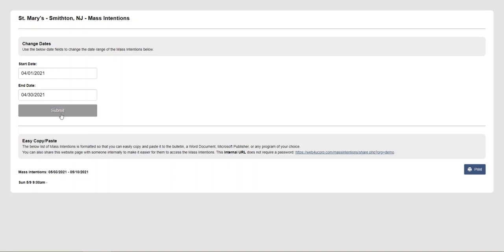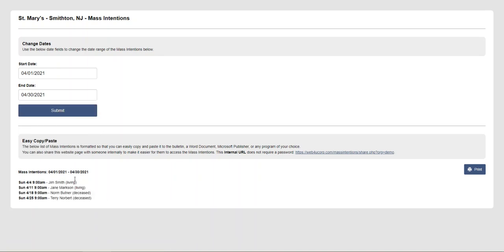So we're doing the whole month of April. Click Submit. And two things have happened down here. One, we see the date, the time, the day, the mass intention, and the category. So you see the living and deceased appear. And what we have is a print button.